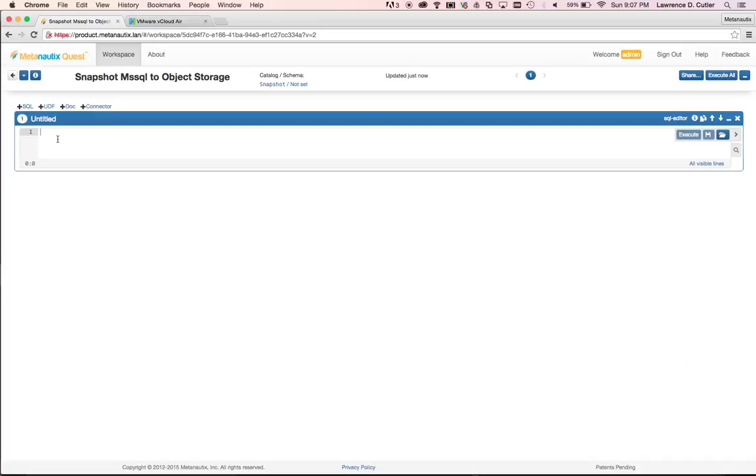Here we're going to run a Quest pipeline, which encapsulates a set of SQL operations, and in this case, it's called Snapshot MS SQL to Object Storage. The pipeline takes as input parameters the MS SQL Server URL, the MS SQL database, which is TPC-DS, the MS SQL table to snapshot, in this case store sales, and finally the object storage bucket, which is Metanautix Snapshot. We now execute the query.